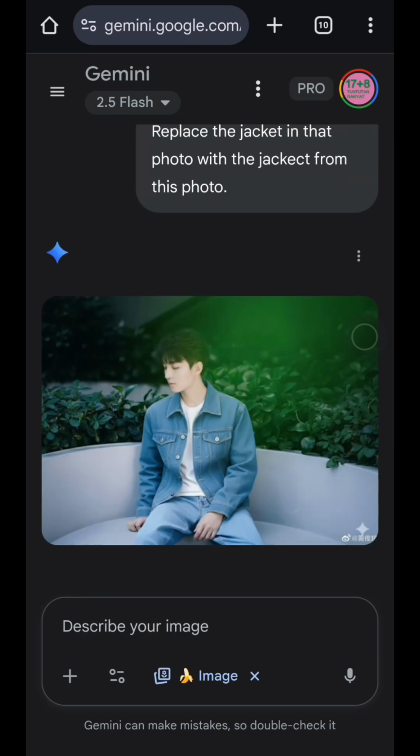And okay, like this. As you can see, Gemini transferred the outfit onto the person's photo. And honestly, it looks realistic and incredible. And okay, that's it. With just a few clicks, you can completely change someone's outfit in a photo, whether you're making it more stylish, formal, or just experimenting with different looks.